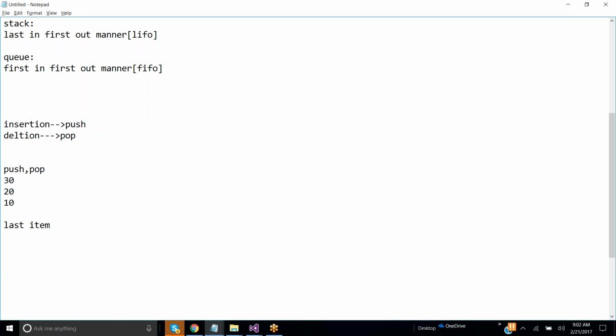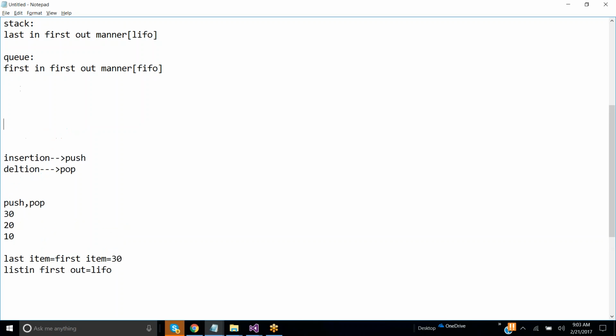First item that is going to be deleted is what? 30. Correct. The last item inserted is 30, and the first item deleted is also 30. So last in would be first out. Understood? So LIFO. Exactly. Very good. That is what we call LIFO. Correct? That's what I told you, right? Stack would be following the LIFO format. Correct?